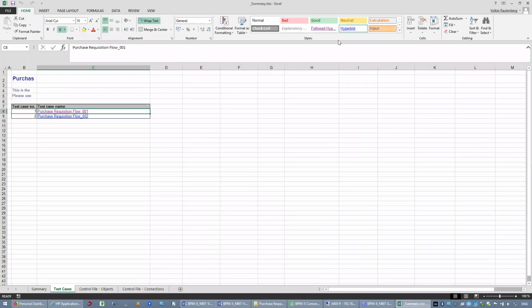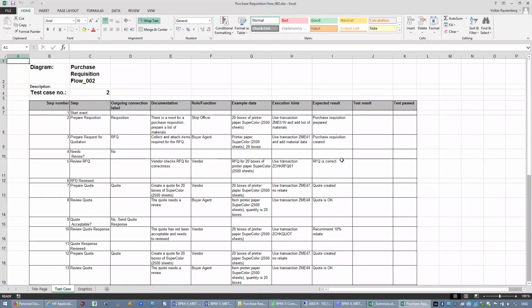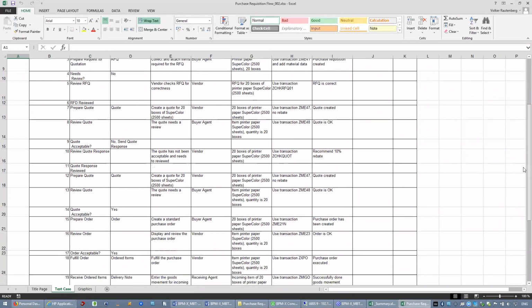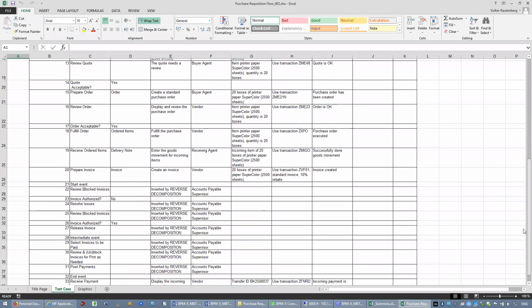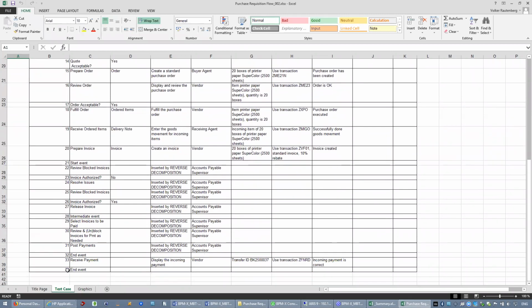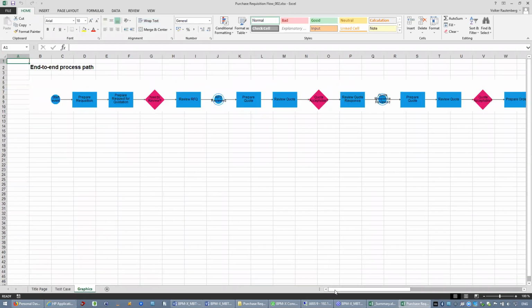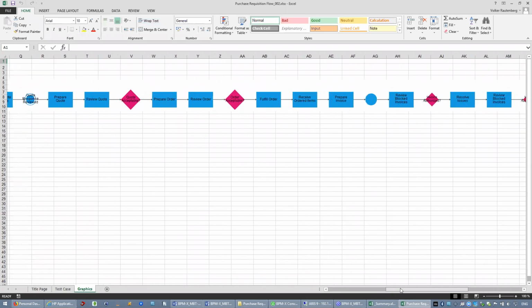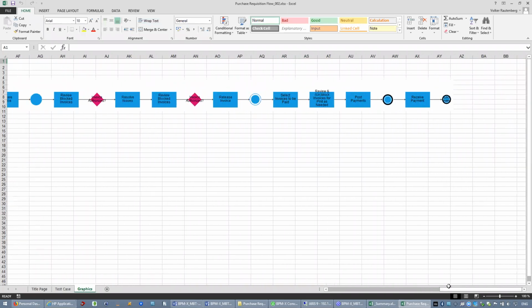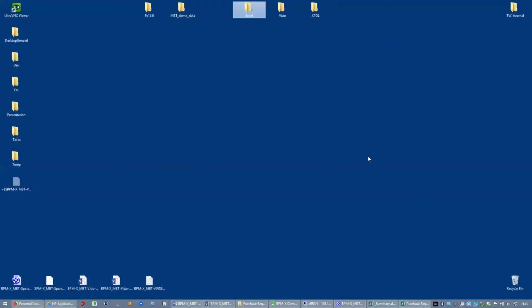And a quick glance at the second test case we have generated. You can see it's the same structure, and it's embracing many more steps. So we end up with 35 objects, shapes covered here in this one. And again, we have a graphical representation of the overall process flow covered by this test case. Okay, so that's been the output in terms of ARIS to Microsoft Excel.